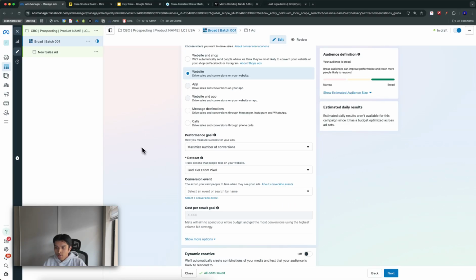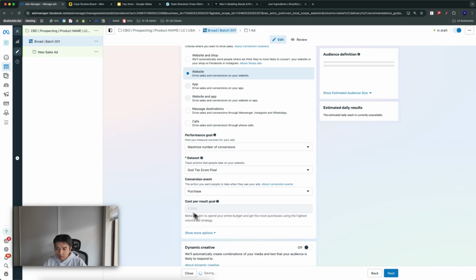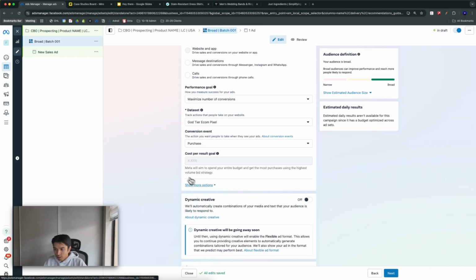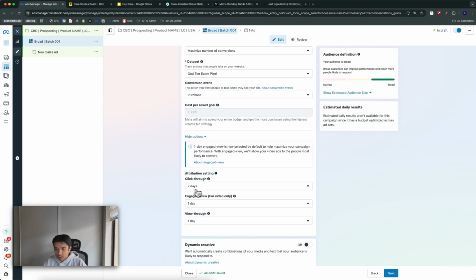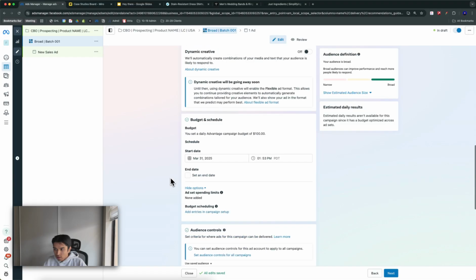We have maximize conversions, our pixel selected for conversion event. Unless you want anything else outside of purchases, then you can select that. For me, 100% of the time it's going to be maximizing for purchases. For the attribution settings, we're using 7-day click, 1-day view. And then we're going to scroll down.